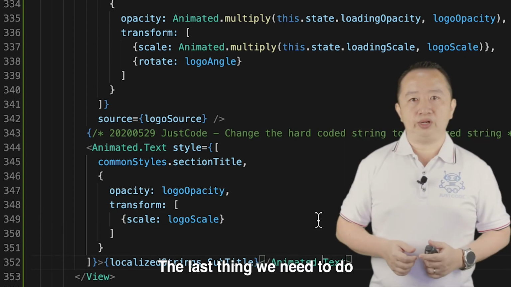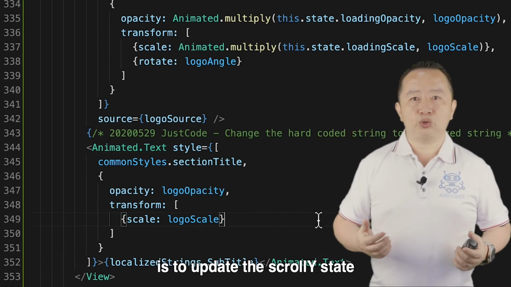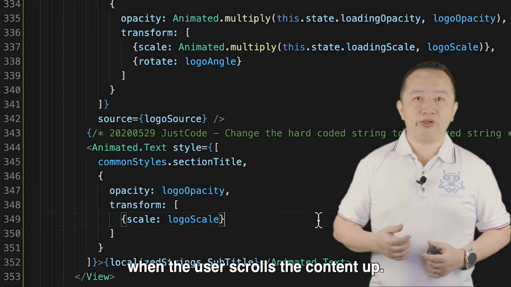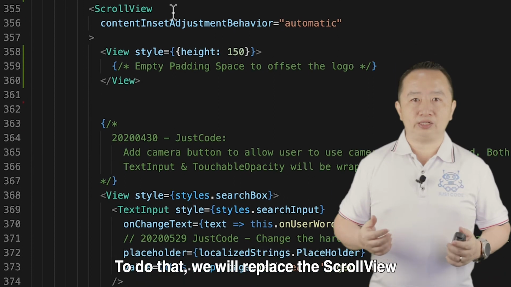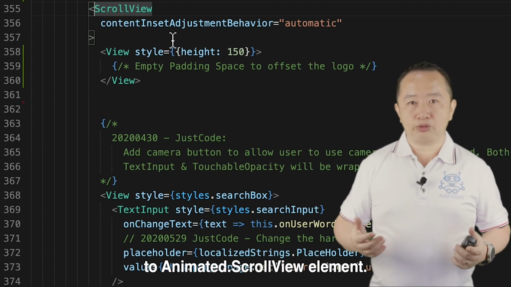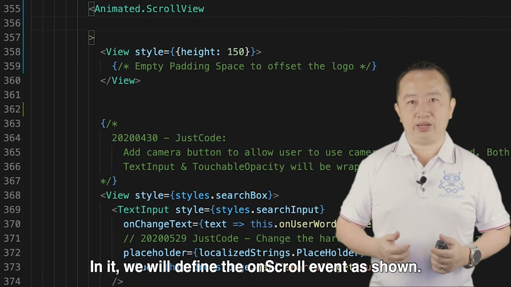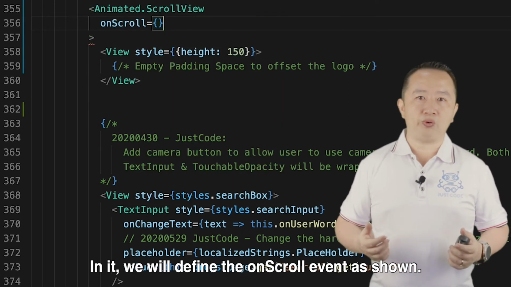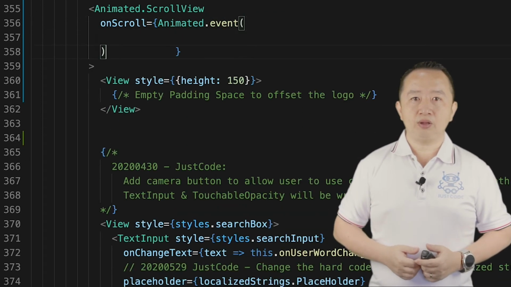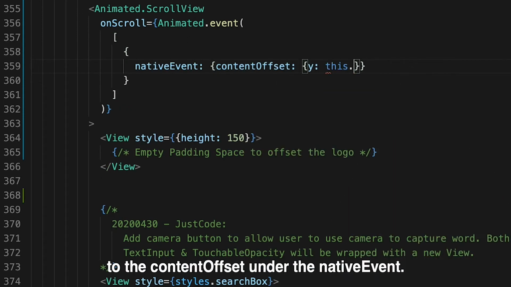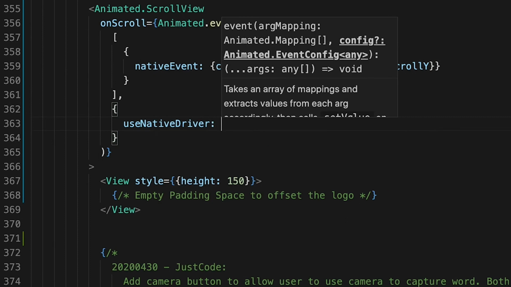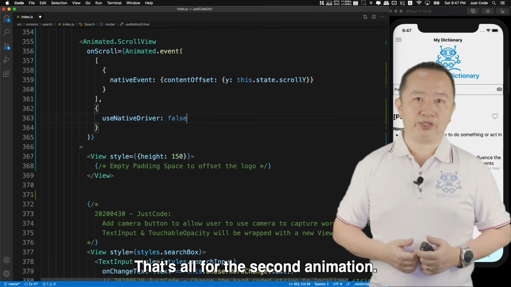The last thing we need to do is to update the scrollY state when the user scrolls the content up. To do that, we will replace the scroll view with animated.scrollView element. In it, we will define the onScroll event as shown. We will set the scrollY state to the content offset under the native event. That's all for the second animation.